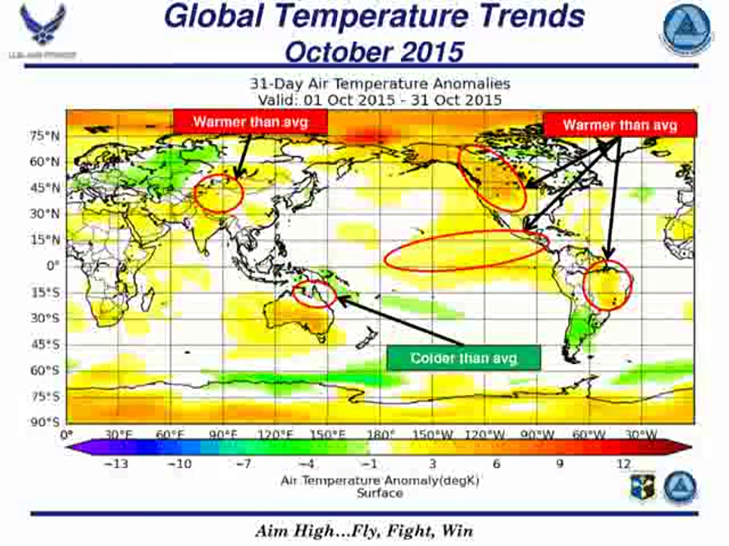Global temperature analysis over the past month shows that this October was the highest on record over the past 136 years. The highlighted regions show anomalies with warmer than average conditions in the western United States, central Pacific, Brazil, and in southern Asia, and colder than average temperatures in Australia.